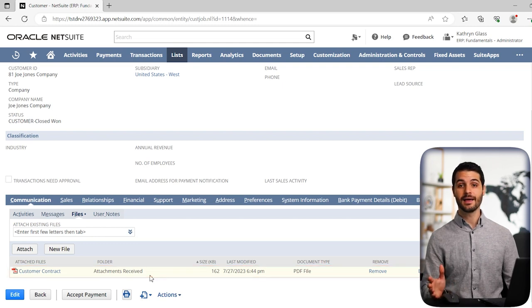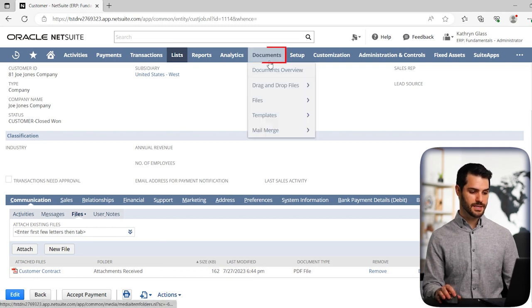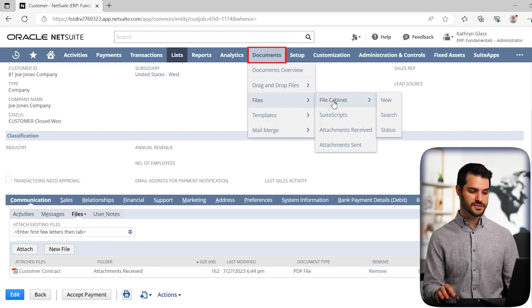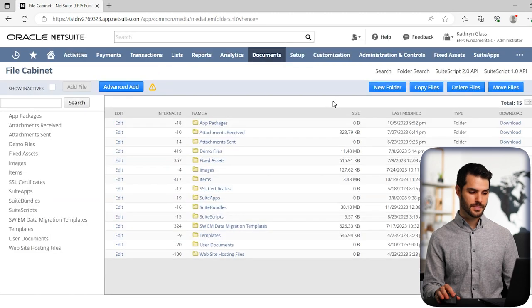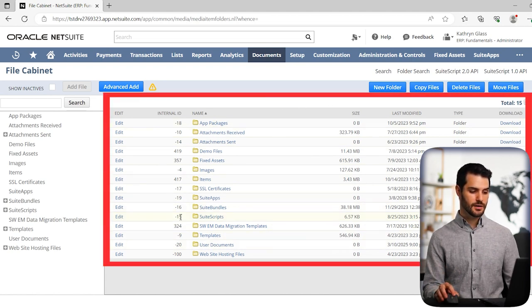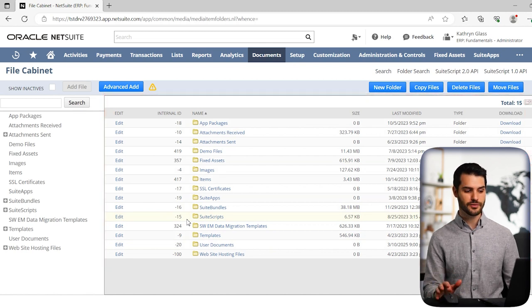Now that we've done that, let's take a look at the file cabinet. First off, if we go over to documents down to files, you'll see file cabinet right there. And this is the file cabinet. There are a few different parts of this that I'll break down. First off, we have the folders themselves. All of the folders that are included in the file cabinet are here, so you can dig through there as needed.